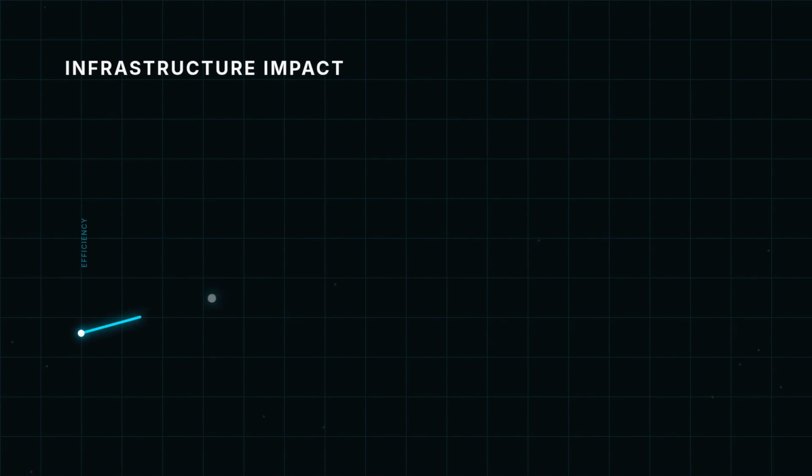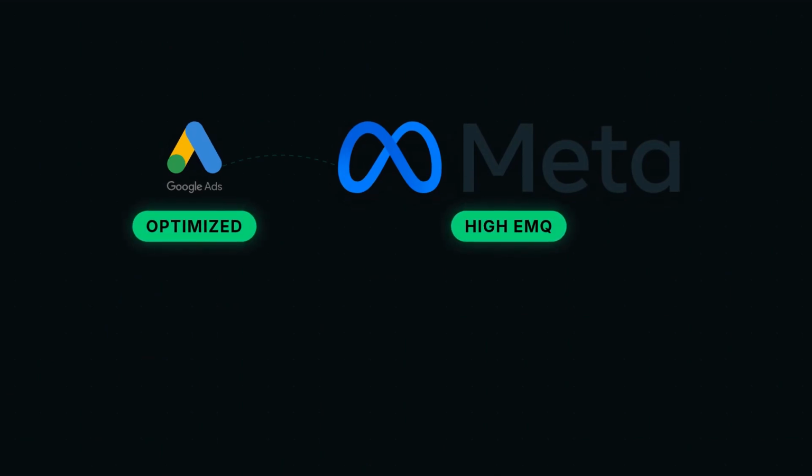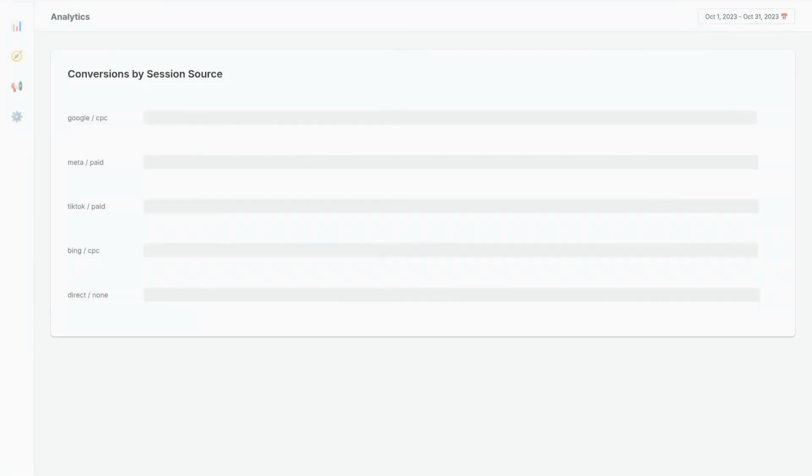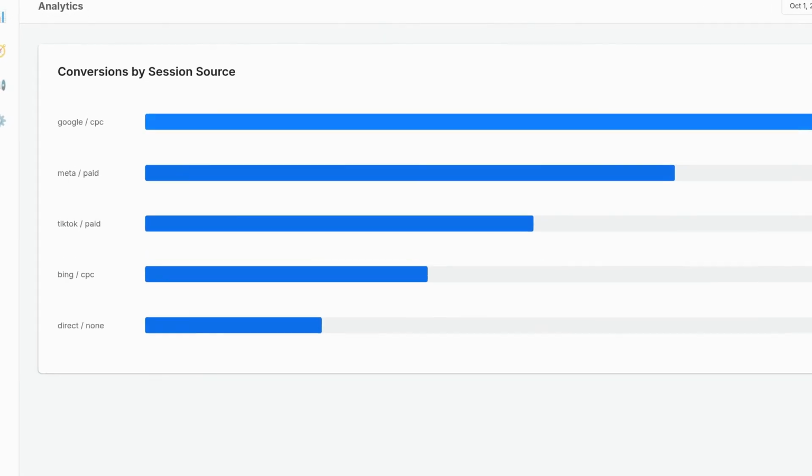Once this infrastructure is live, here is what changes for your business. Google and Meta ads receive accurate lead signals, allowing smart bidding to find real converters. Your conversion reporting is now accurate regardless of ad blockers or iOS restrictions.